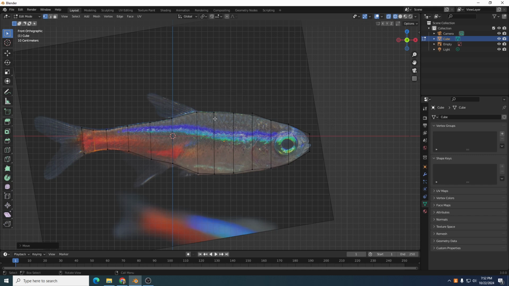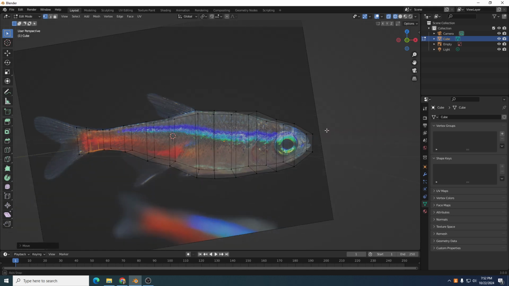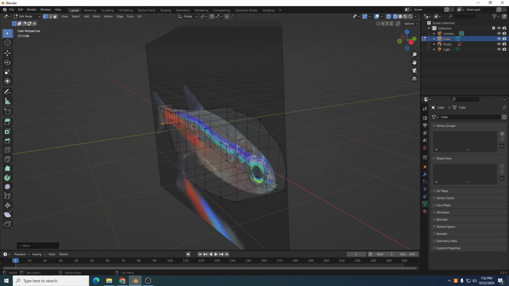So I'm going to go ahead and create some fins. So to create the fins, I think the next step should be I'm going to do Control R, and I'm going to do a loop cut around the center of this thing.